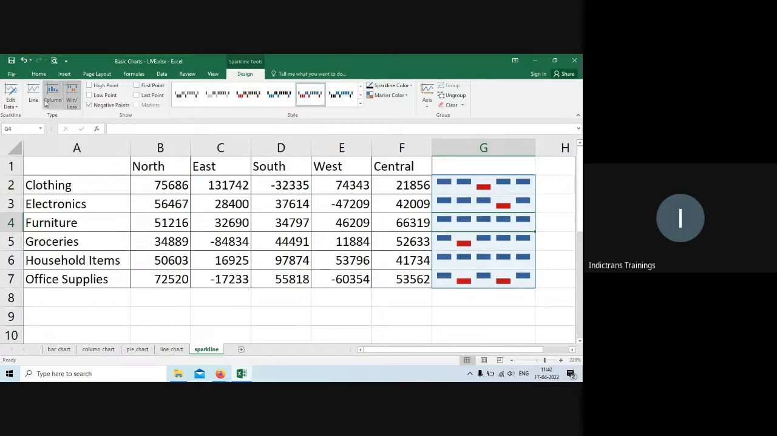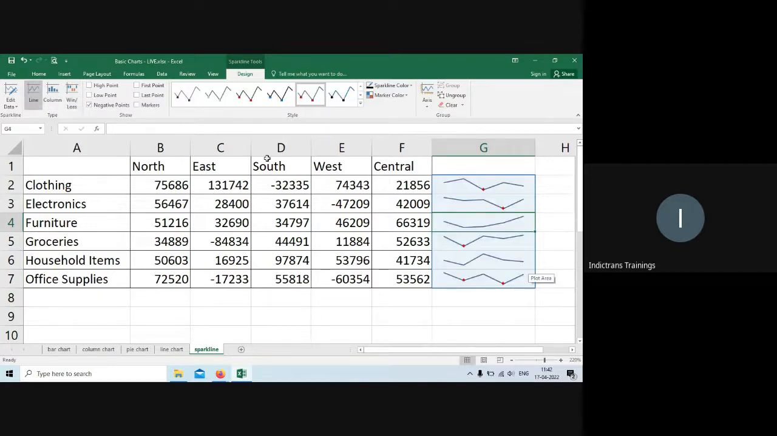And then there are many other things, like high point you can highlight. For example, here we highlighted negative points. So you can see the negative points are getting highlighted.